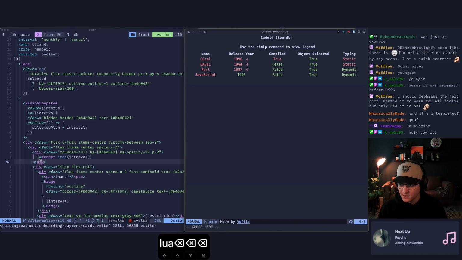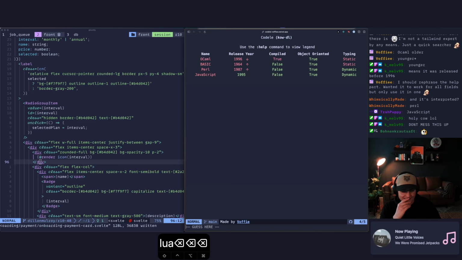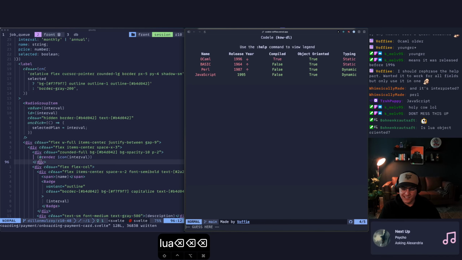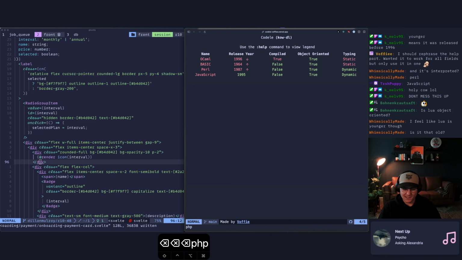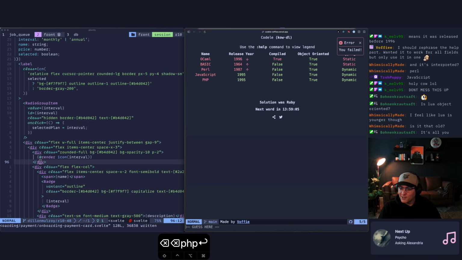PHP is interpreted. Typing is dynamic. It could be, I don't know. I feel like it's Lua or it's... Not really. Let's go PHP. Do we feel good about PHP? I think I'm going PHP. Is PHP the same age as JavaScript? Frick. Dude, it was the same year.